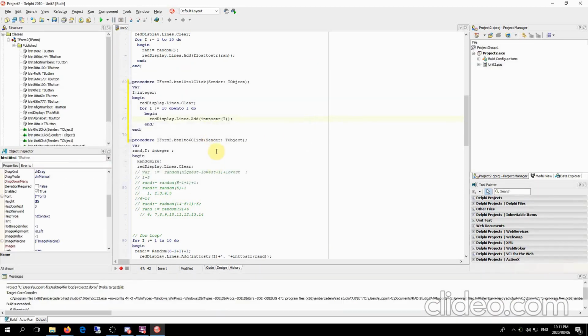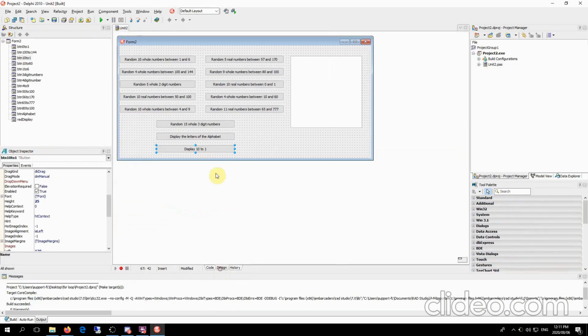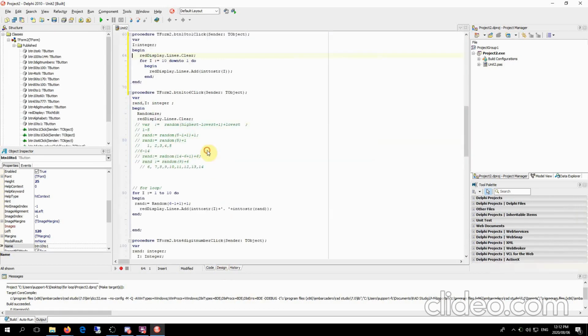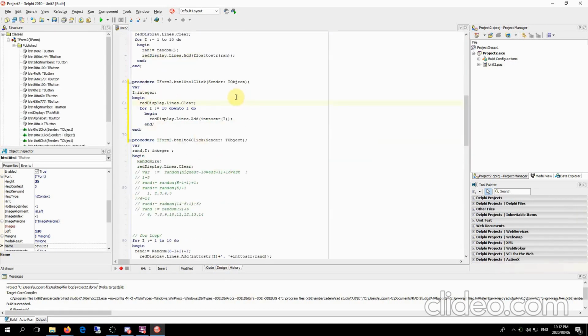Just a recap on those two. For the letters of the alphabet, I cleared my RichEdit. I had a for loop for C. I also changed my C to be a char data type, because it's going to have the values A, B, C, which is of data type character, or char. So this loop will go from A to Z, and I'm displaying it every time. The next button is display 10 to 1. Again, I've got my RichEdit clear. I have my for loop, and I is again an integer, and I go from 10 down to 1, and then I display it into my RichEdit.